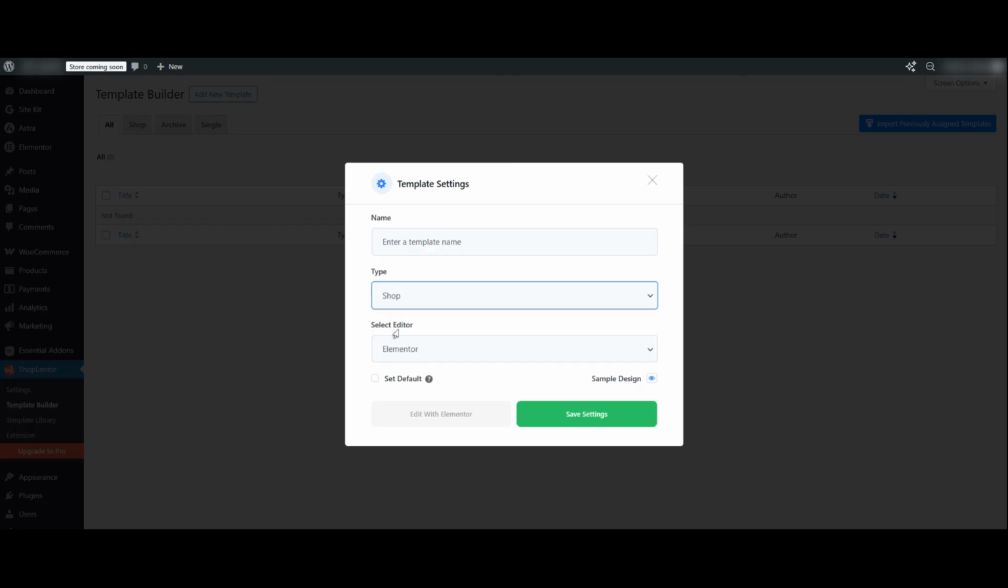Then make sure the editor is set to Elementor. This ensures we'll be designing visually using drag and drop instead of working with code. After selecting those options, click Create Template. Now you'll be redirected to the Elementor editor. This is where the real design begins.